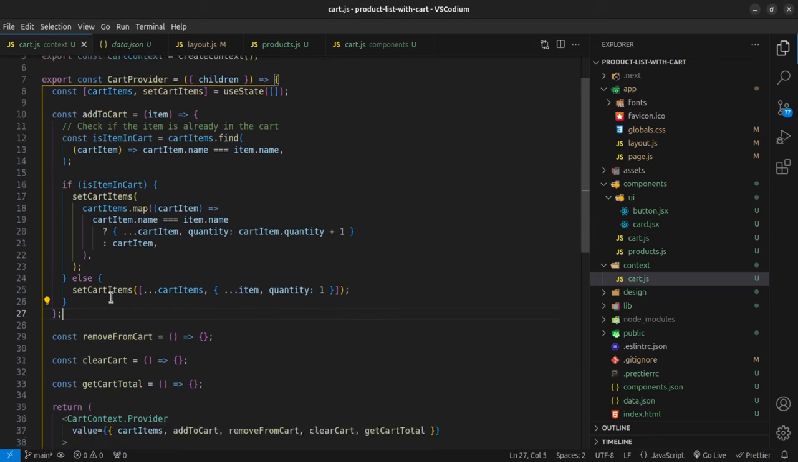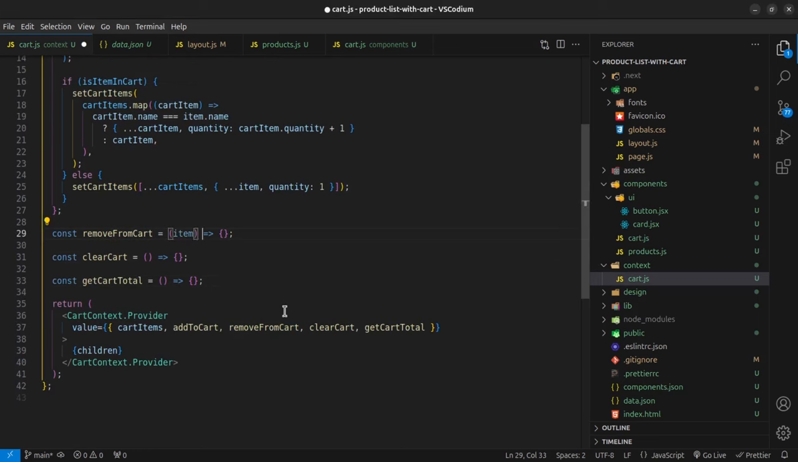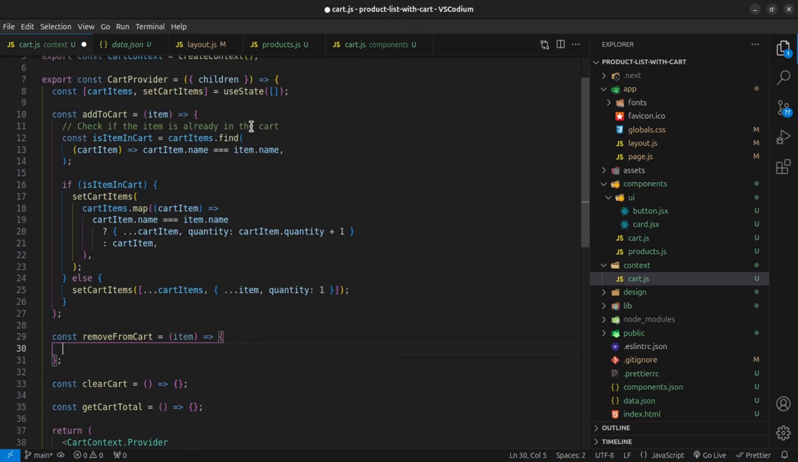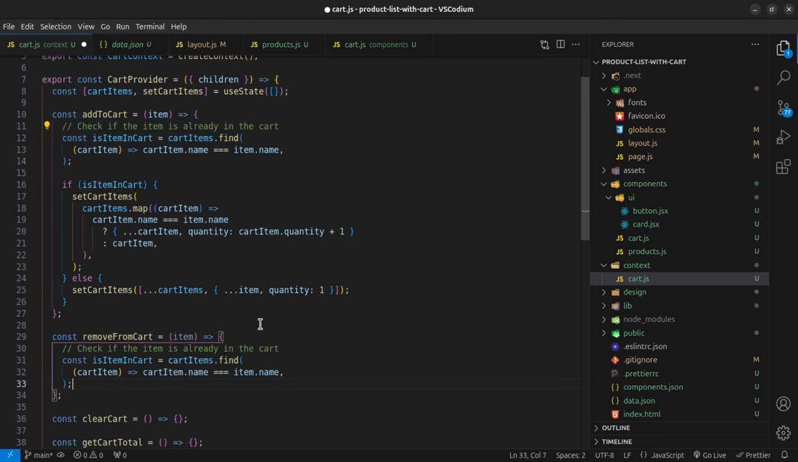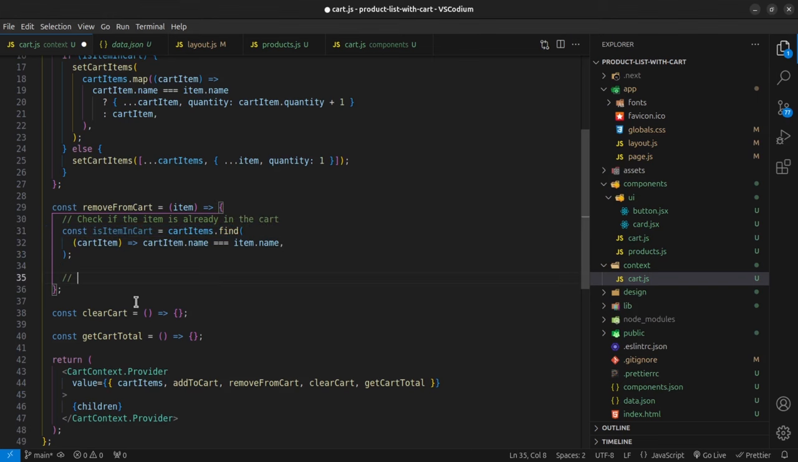So back inside our cart.js context, we're going to implement this second function. And this one is also going to take in a parameter called item. And we're going to do something similar right here. So once again, we want to check whether the item is in the cart. So we can safely copy this. Let me copy the comment as well, because it's basically the same thing. And then what we want to do here is something slightly different. So we want to check if the quantity is equal to 1 and you click the minus button, then it removes that item from the cart. So that's what we want to do. So if the quantity is equal to 1, then remove the item from the cart.